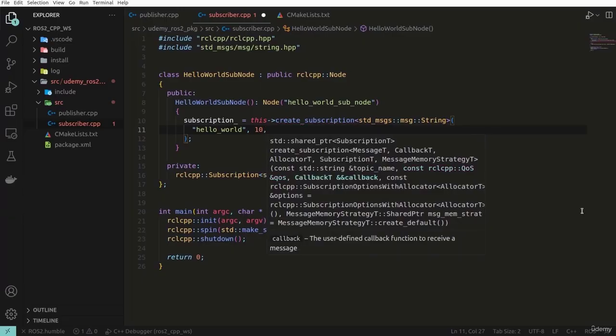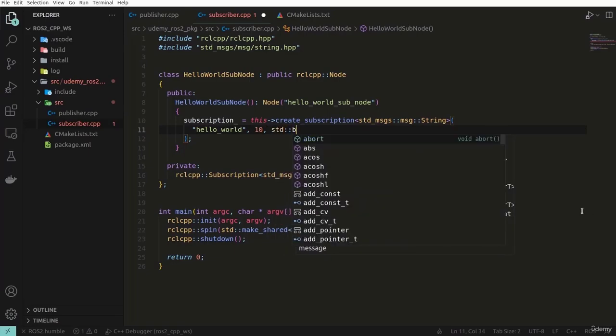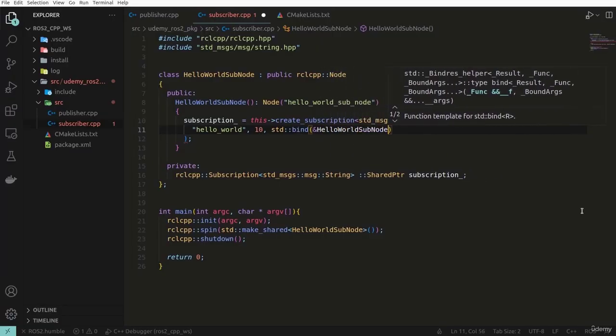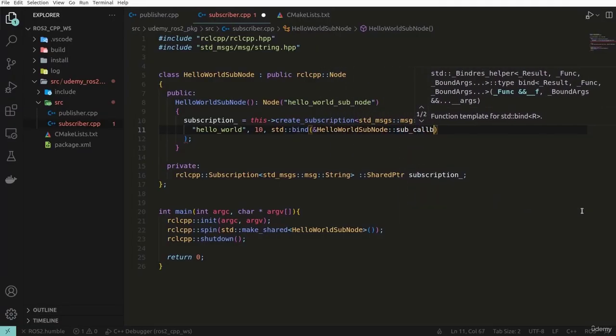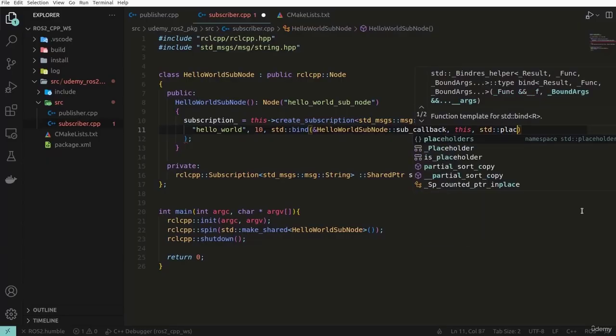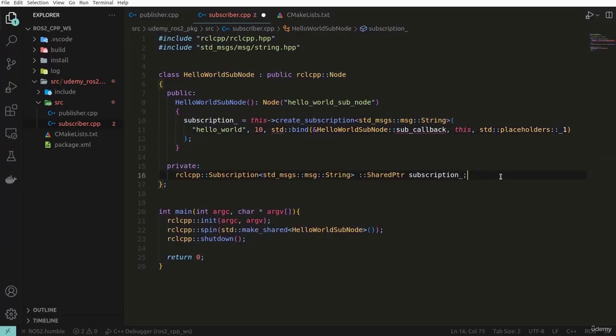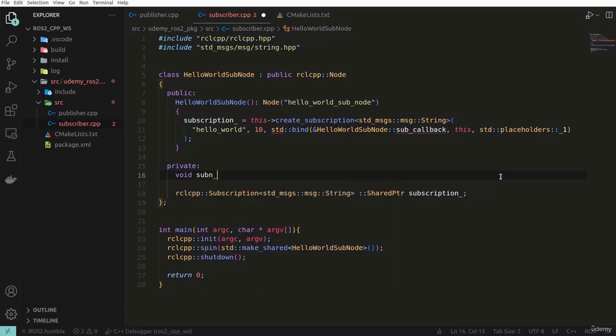Now we need to give the callback function, which will get called every time a new message is received. So we will do something similar to what we did in our publisher node for our wall timer, in which we will bind a method from our class. So I will call bind, specify our Hello World subnode class, and then call a method which I will just call subCallback. Now this method doesn't yet exist, but it will be in charge of taking in the message received from the publisher. We will pass in these node attributes, and this function also has to take in an argument, which will be the actual string message we receive. So I will just use a placeholder. Cool, let's go ahead and define this function below in our private access section of our class.